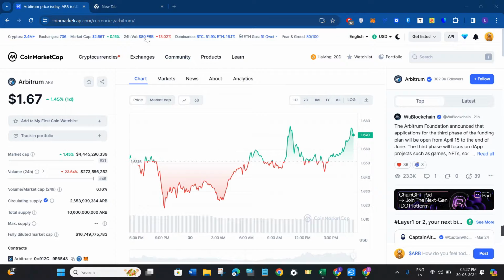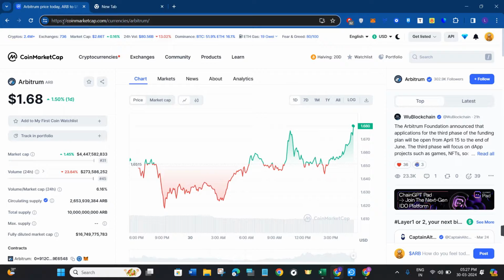For that, you will have to launch your web browser on your PC or mobile device, and in the search bar, you simply need to type coinmarketcap.com. This will land you on the official website of CoinMarketCap, where you need to use the search bar in the top right hand corner of the screen, and you need to search for Arbitrum.